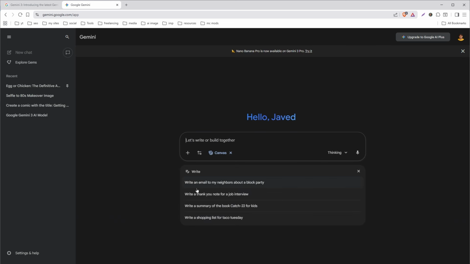And for write, it suggests write an email to my neighbors about a block party. What is a block party, by the way? Anyways, write a thank you note for a job interview. Write a summary of the book and then book name. Write a shopping list for Taco Tuesday. For build, it suggests build a fireworks generator, build a weekly workout routine, build an asteroid shooter game, make a website for my photography portfolio.